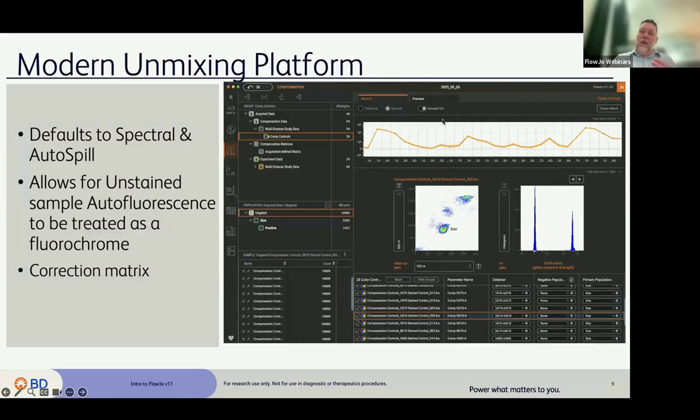Again, I'm not going to go into detail here, or even do a huge demo and show you all the bells and whistles, but there is a webinar on the 20th that is focusing on the compensation platform in FlowJo 11. So please do join us for that if that is a topic that is of interest to you.